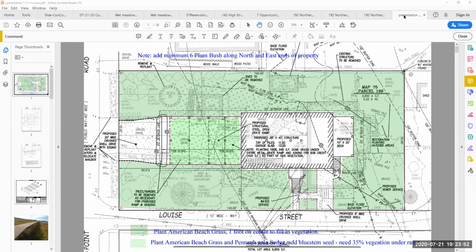And then under the ramp, what we've done is I've added that we're going to add Pennsylvania sedge, which is shade tolerant and also is native to Plum Island and does well in a sandy environment. But also we're going to add big and little blue stem seed in there as well. And the idea is, at least initially, we would start with those 4: American beach grass, the Pennsylvania sedge, and the 2 blue stems. And we'll have a mix of shade tolerance built into that.